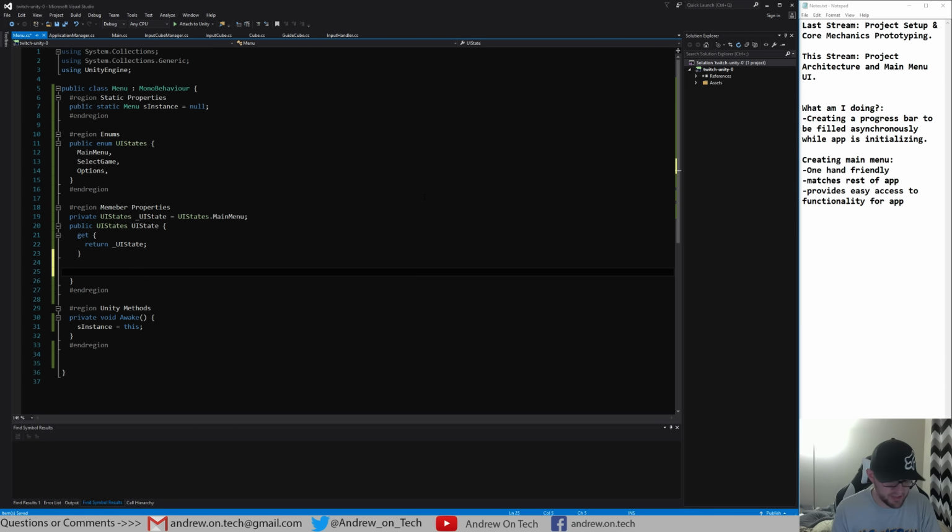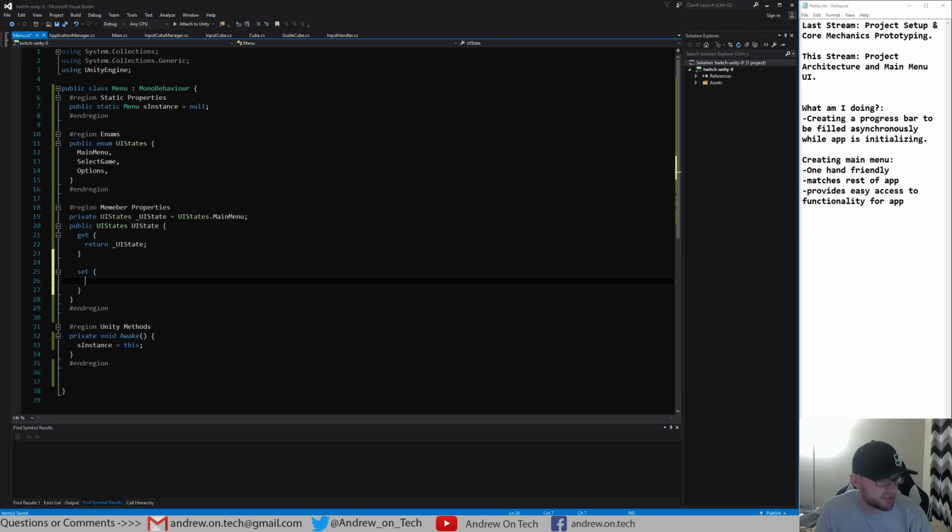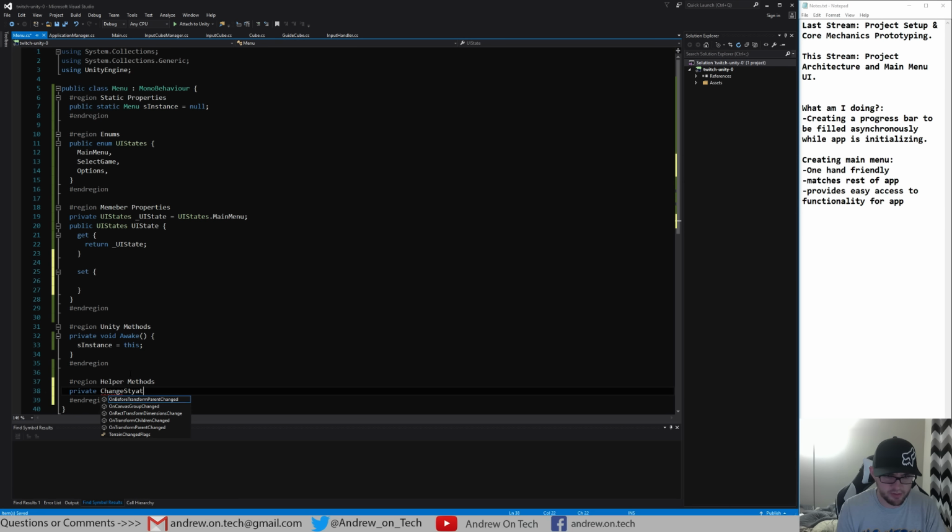So this is where things get a little bit more tricky. We can actually use this property to help us out here, which is what I personally like doing. Not only do we want to update the state and set it, but we may need to do some special logic every time we change state. So let's go down here and create a helper method. End region. And in this helper method, let's make this private. I'm going to call this change state.